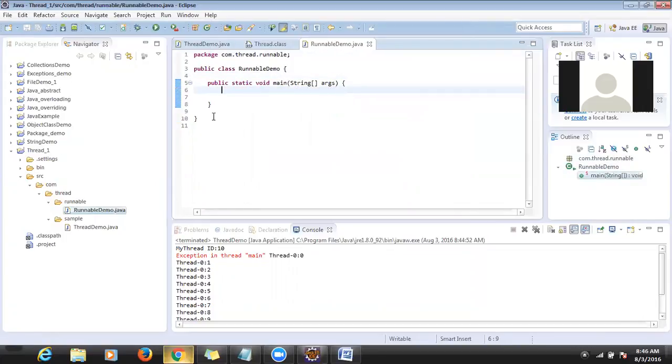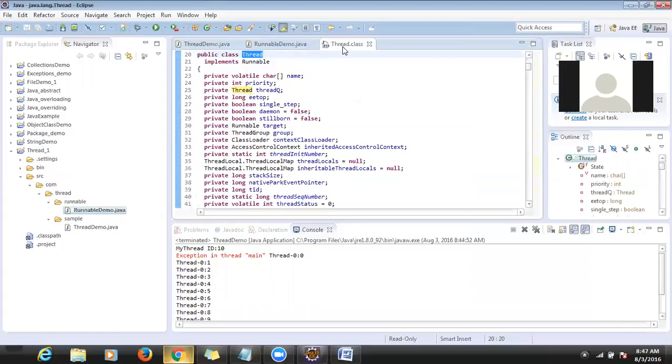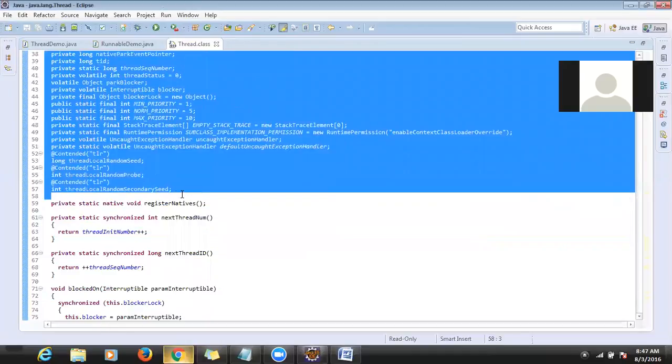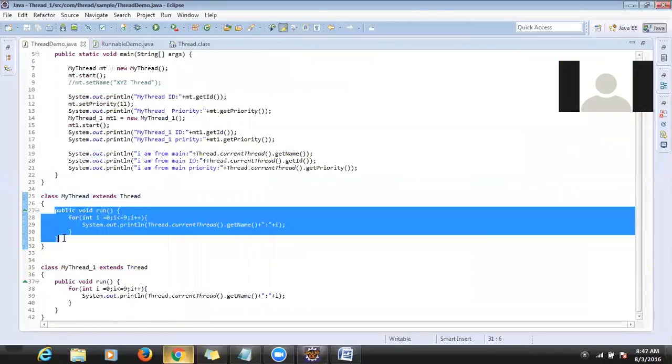Okay, this is the second example and a simple main class. Now the second approach is how to create a thread without using the thread class. Why? If you use the thread class, what will happen? If you open the thread class, did you see how many methods and how many fields are there? There are so many fields, right? Whenever you do extends, all these fields will come to your class, right? So that is one disadvantage.